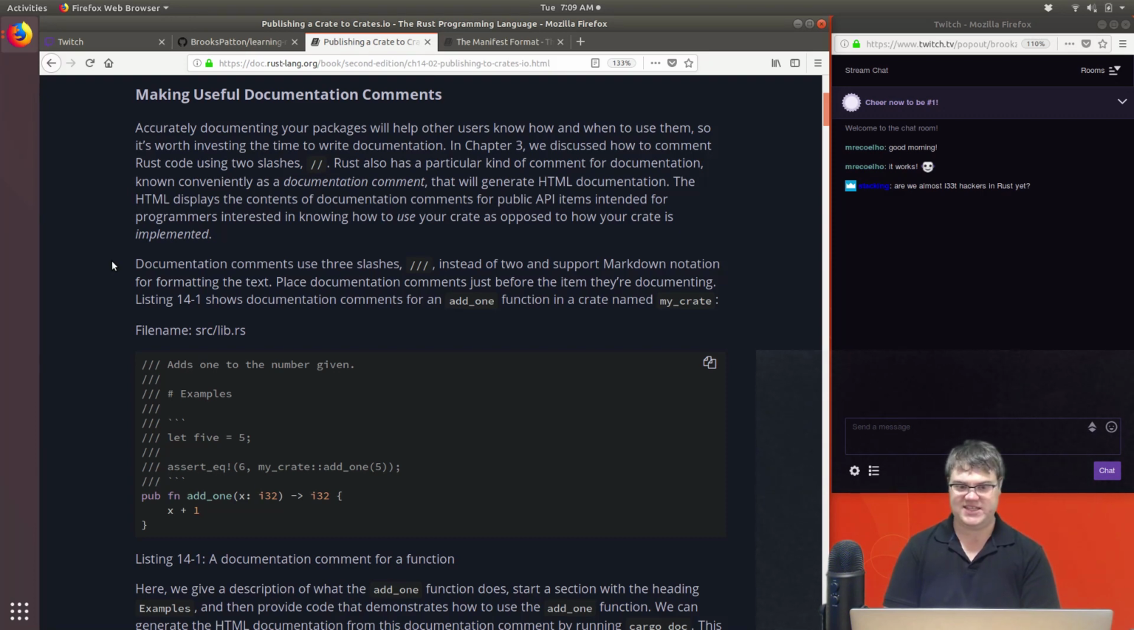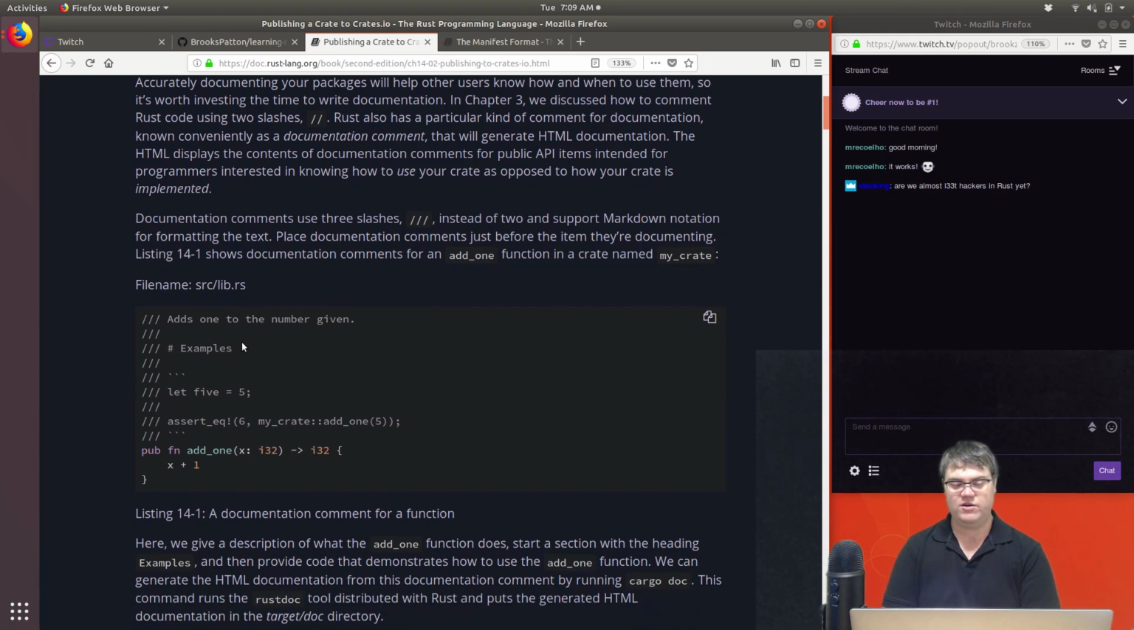Documentation comments use 3 slashes instead of 2 and support markdown notation for formatting the text. Place documentation comments just before the item they're documenting. Listing 14.1 shows documentation comments for an add one function in a crate named myCrate. Okay, so it's just markdown. This reminds me of like the Python documentation comments that are used in functions that auto-generate the documentation that you can use inside the language, inside the REPL to sort of play around with other libraries.